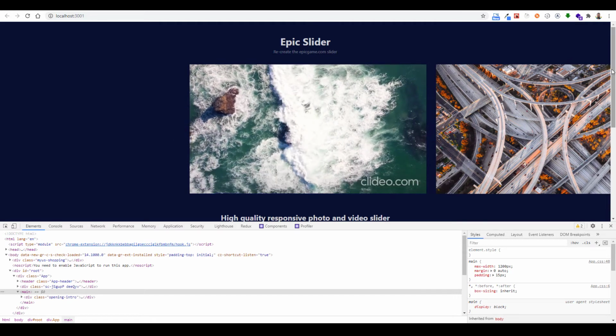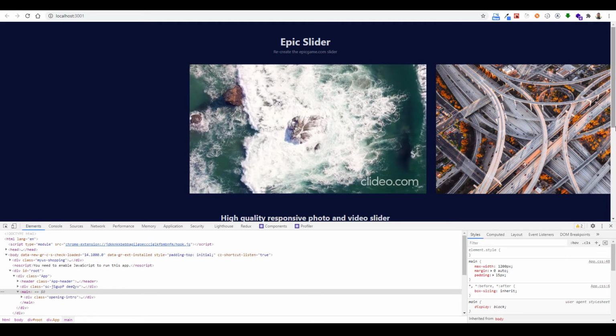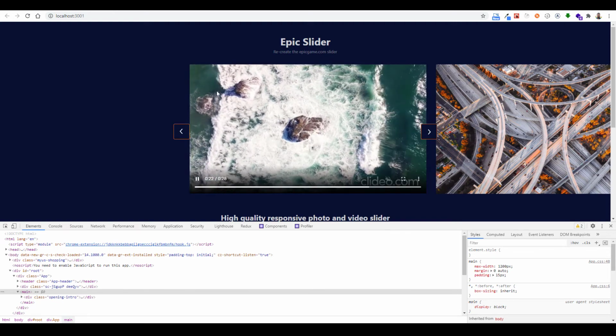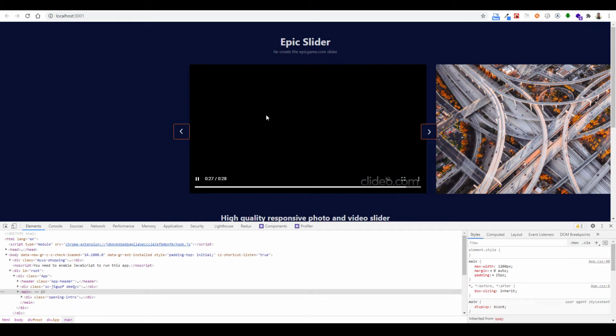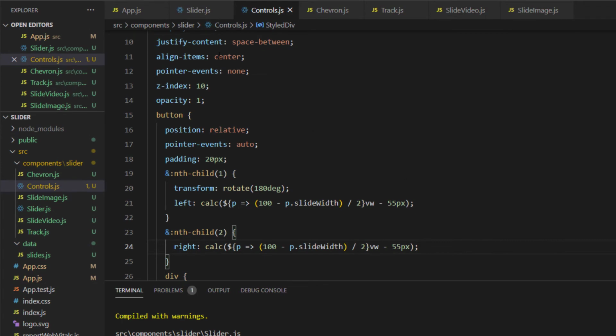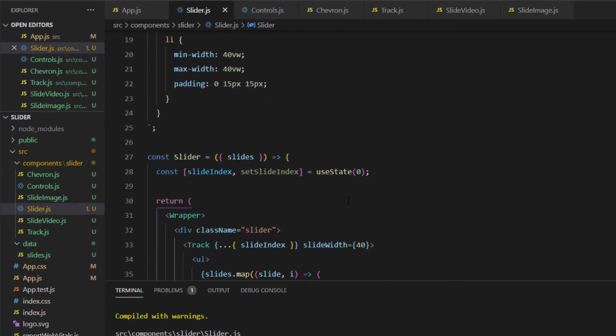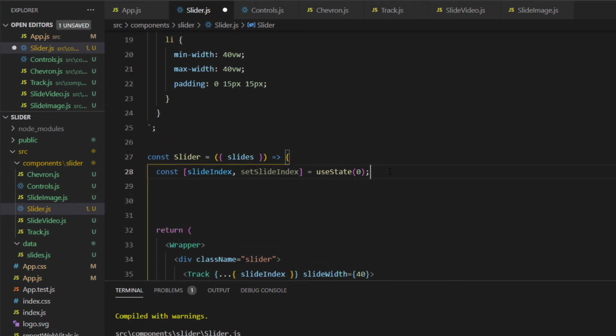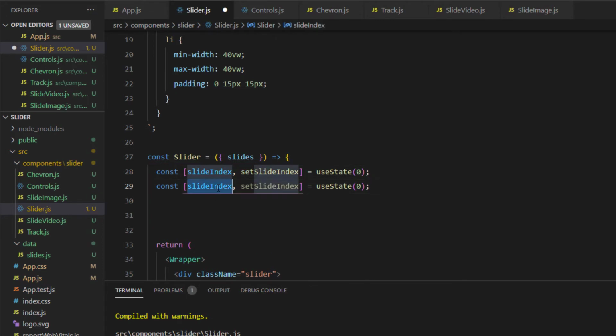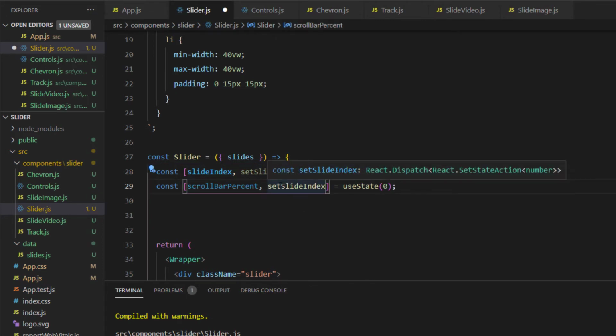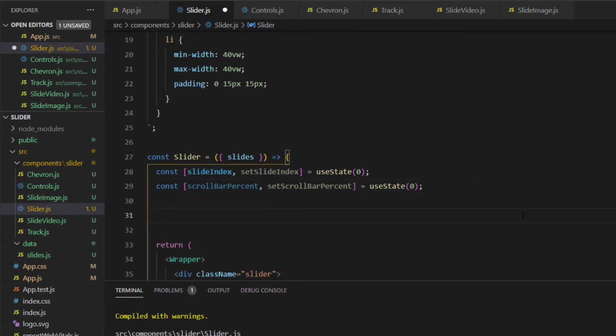Now to fix this, we need to get the size of the scroll bar in percentage and apply it to the slider here first. Second, we'll fix the previous and next positioning based on the correct slider positioning. So to get the correct scroll, we'll create a function in the slider. To get the scroll, first we'll create a state, we'll name it scrollBar %, and here setScrollBar %.